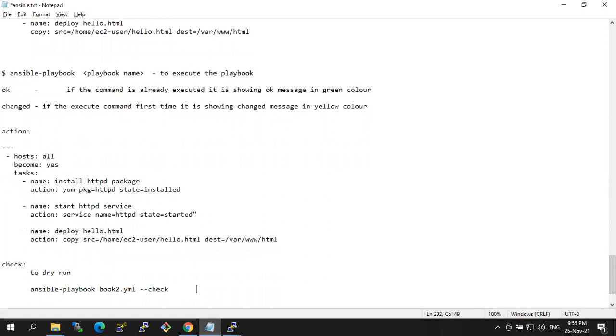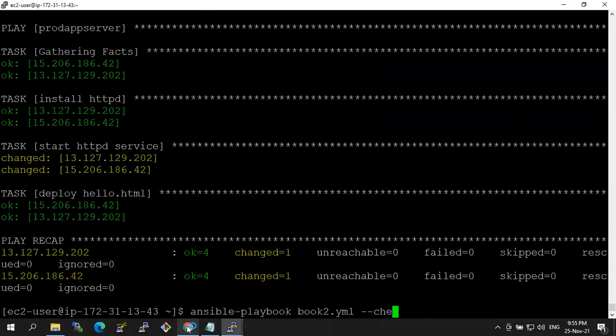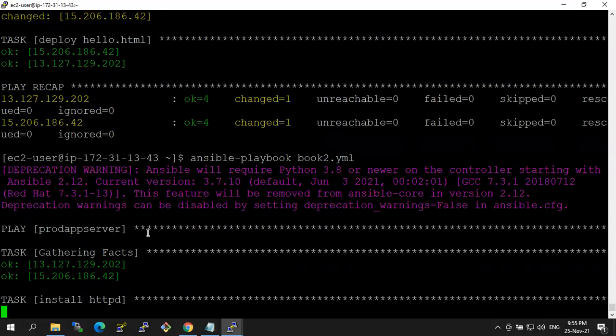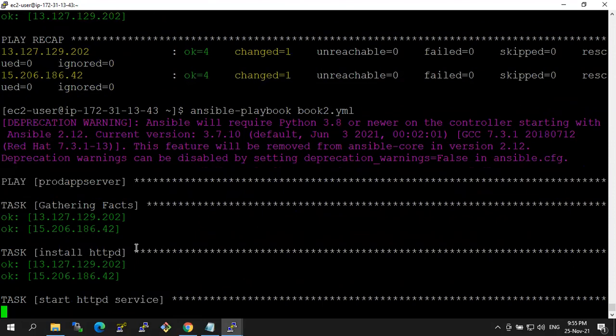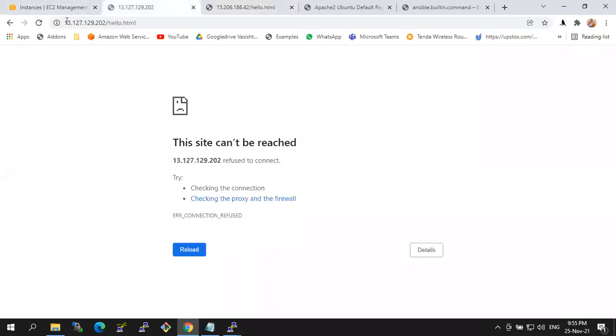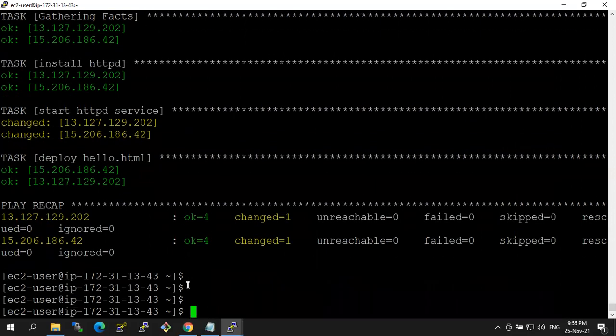Remember, this won't execute the playbook. Only if you remove the double hyphen check will the playbook be executed. So see here, I'm just removing the double hyphen check. Now the playbook is executed. Now you are able to access the application. So that is double hyphen check, which we can call a dry run.